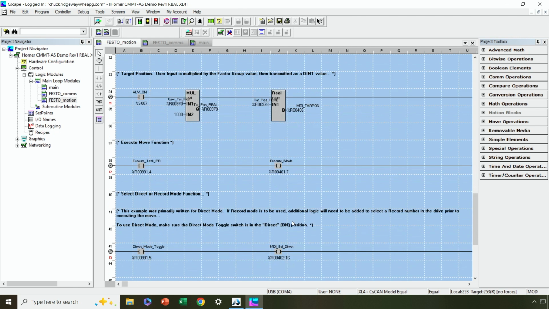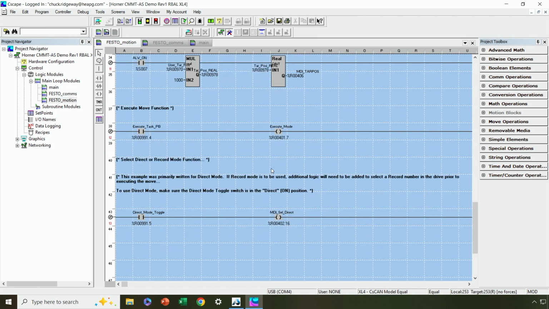And then down here, we've got an execute move function, which is really, again, just pressing the appropriate push button on the screen, and then you turn on the appropriate control bit to execute your move, assuming, of course, everything is ready to go. One other thing of note here at the bottom is that the drive has what's called a record mode or direct mode that you can use. In direct mode, you effectively enter the position that you're going to, and then it executes that position. In record mode, it grabs stored positions from its own internal memory. I think it has up to 127 internal records that you can pull from.